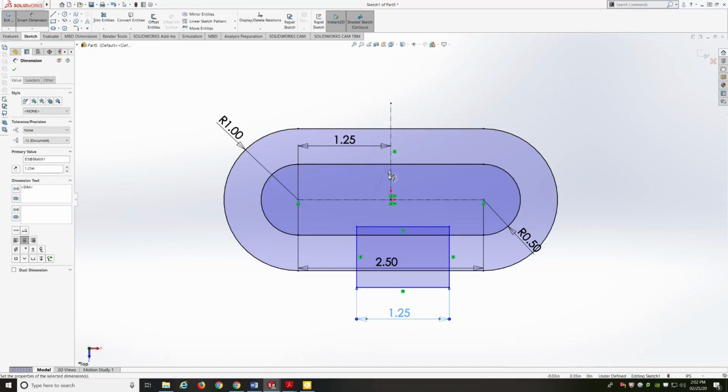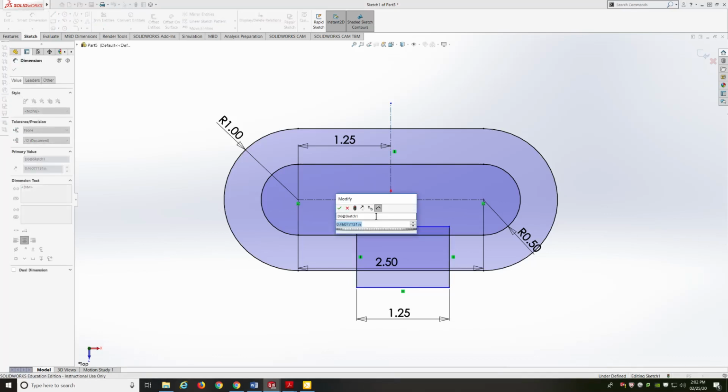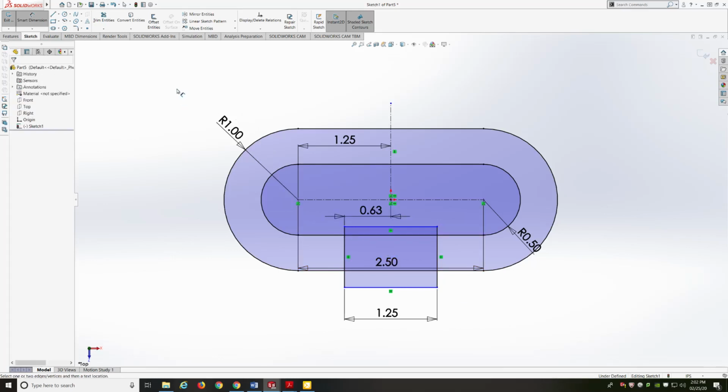And I'm going to use the center line that I've drawn to center this box. So I'm going to say the left wall to the center line should be half of that, 1.25 divided by 2. And it recenters my box. I'm going to left click in an empty space once and hit escape once to get out of my smart dimension tool.